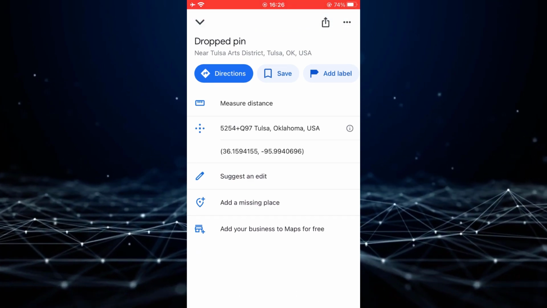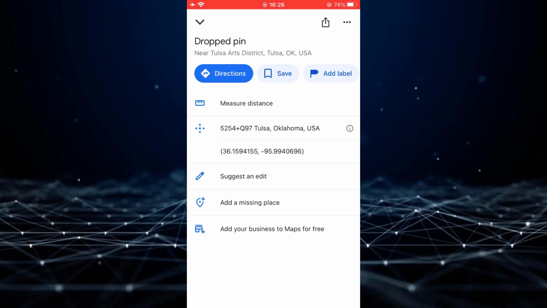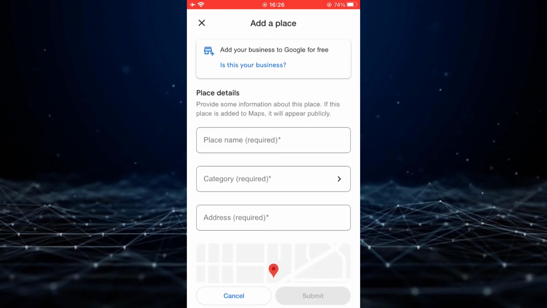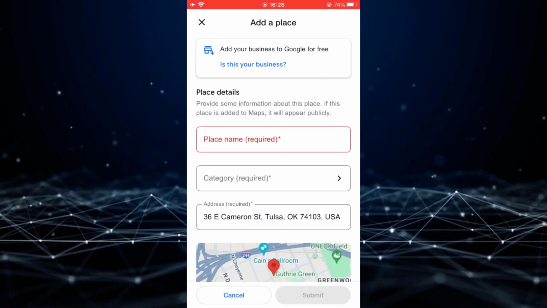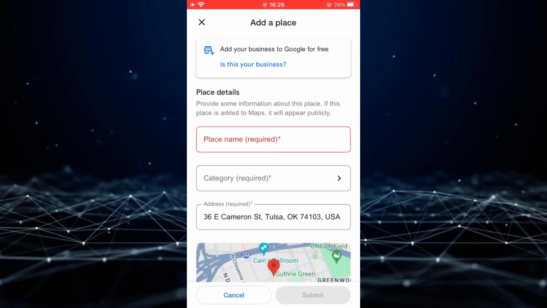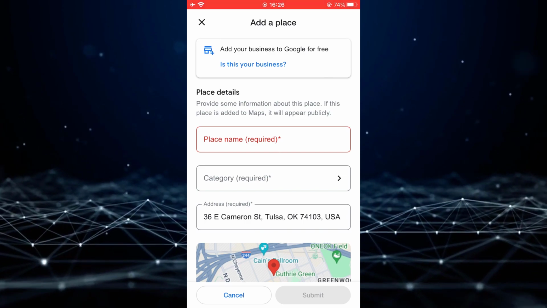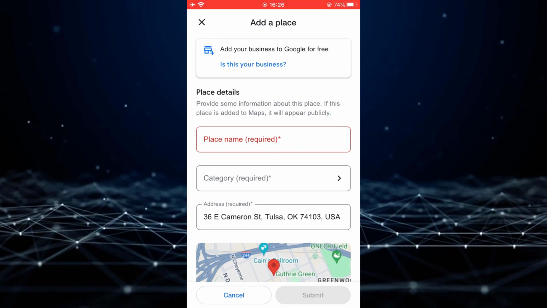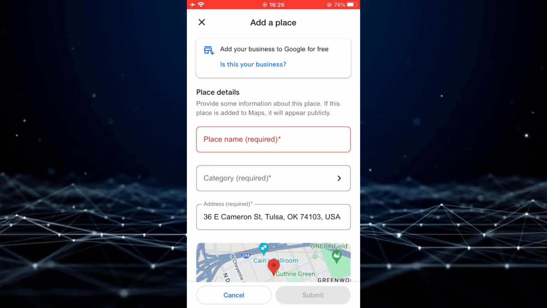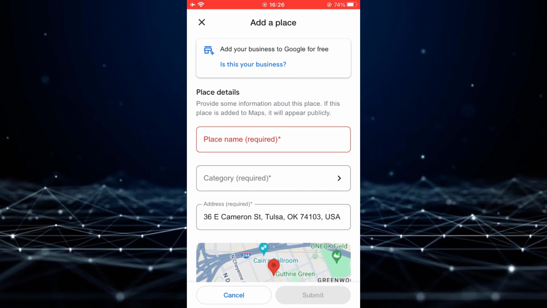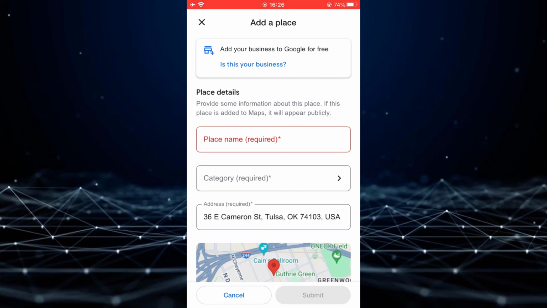and click on Add a Missing Place at the bottom of the screen. From there, you can add the business information, including the place name, category, location, and additional details. This way, you can contribute to the accuracy and comprehensiveness of Google Maps.